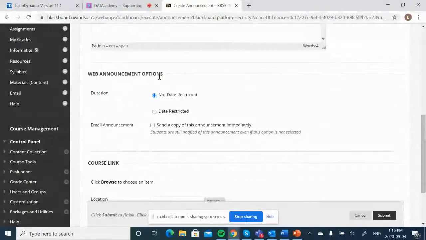All right, so below here, we have some web announcement options. So we can make this announcement date restricted. That means the announcement would only be visible during a certain time frame. So I could set it to be visible, let's say, from right now till tomorrow at 1 p.m., for example. But just to keep it simple, I'm going to keep the default option, which is not date restricted.